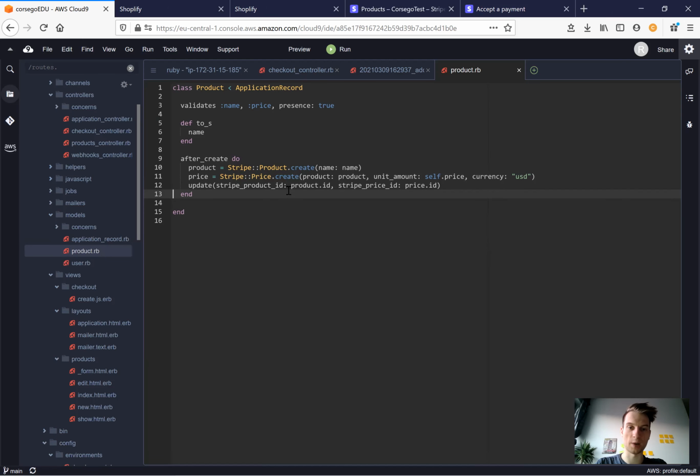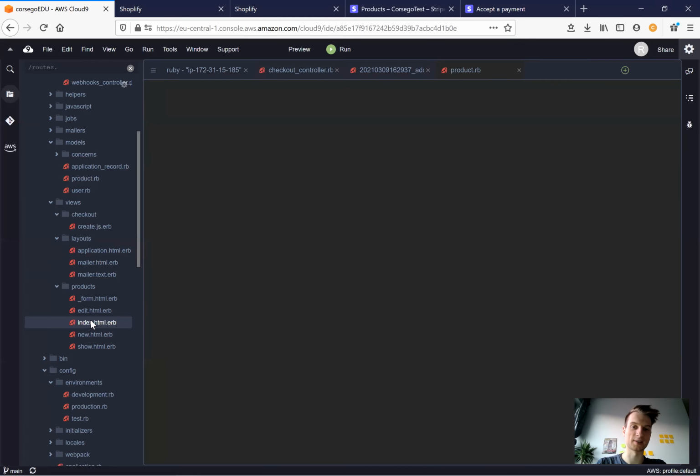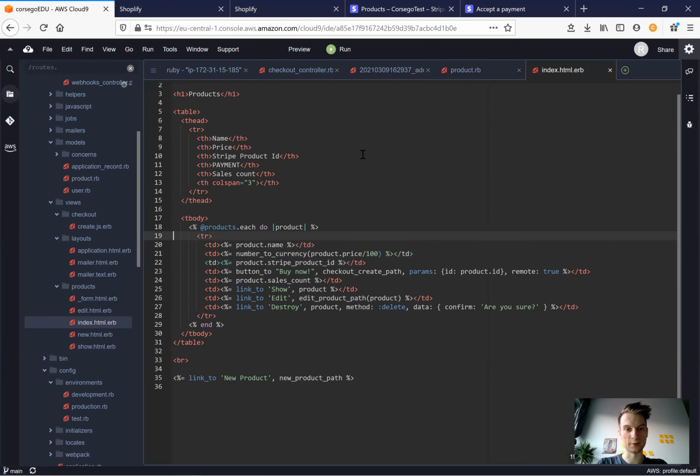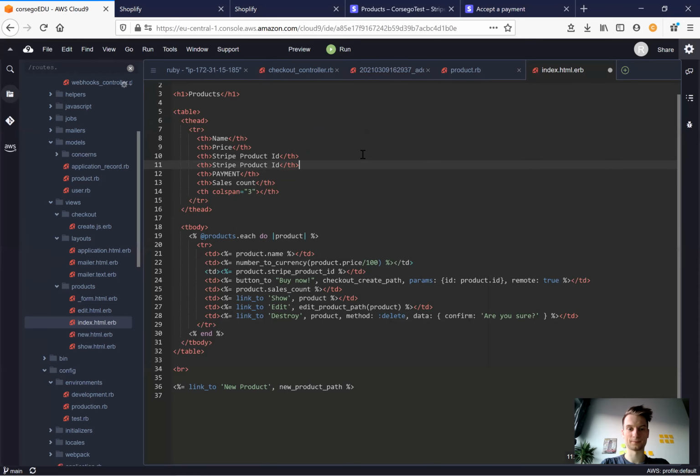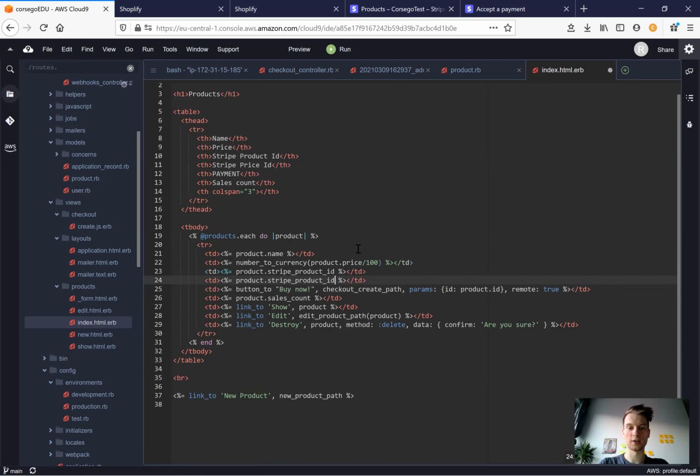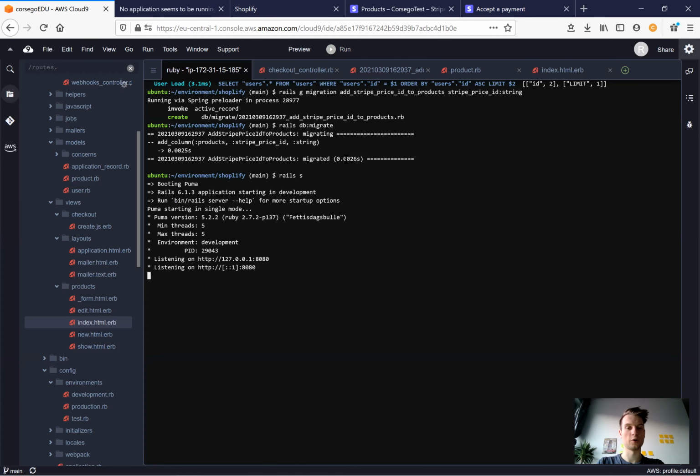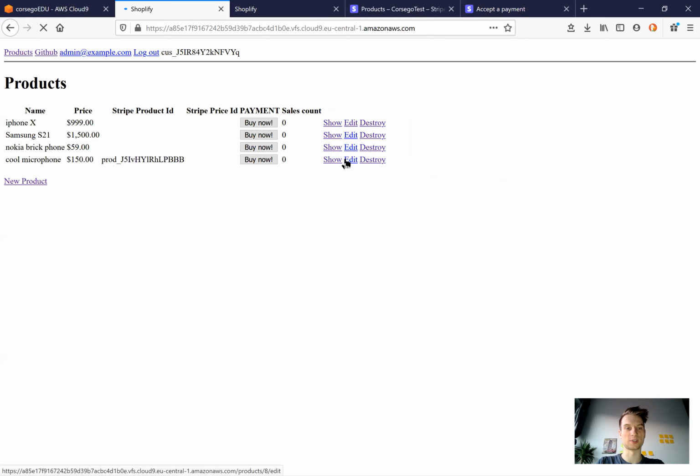And let's also make the Stripe price ID visible in our views. So in products index, I will say Stripe price ID. And here I will say product.stripe_price_id. So you see, in Stripe, we're keeping two separate tables, products and prices. A product has many prices, but for this example, in our local database, we have products that have specific prices.